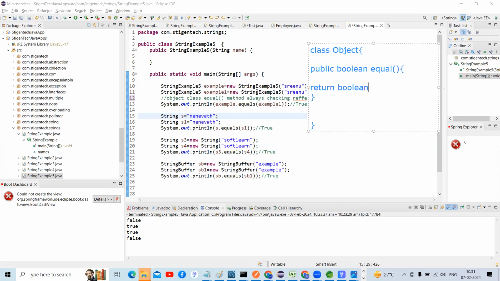So what happens here, guys, when I use the word String? This is the String object we are going to use. String is a predefined class, and where is it extended from? String class is extended from where, guys? From the Object class only. When the String class extends the Object class, at that moment this equals method will be overridden.